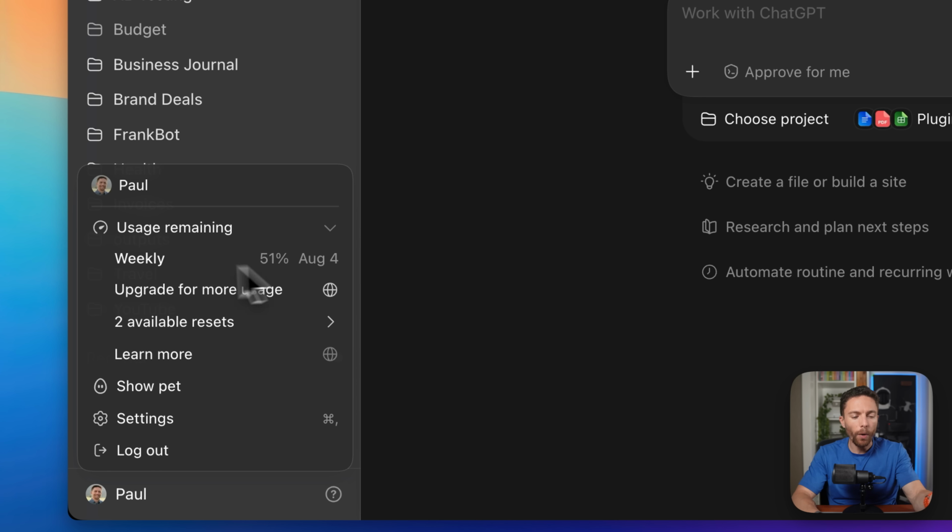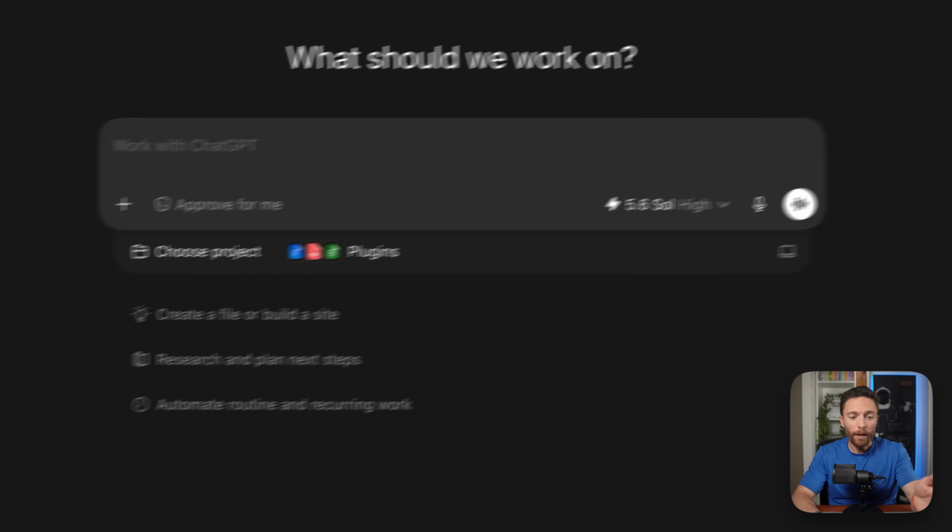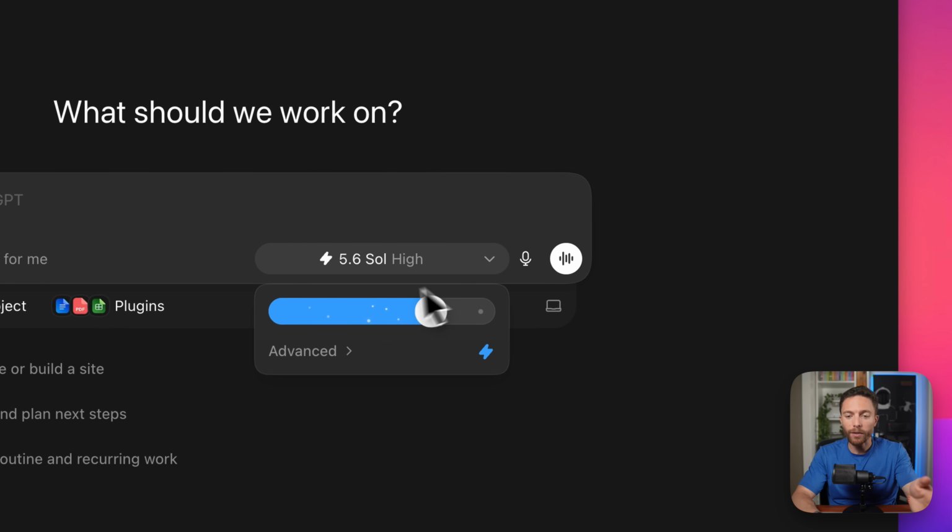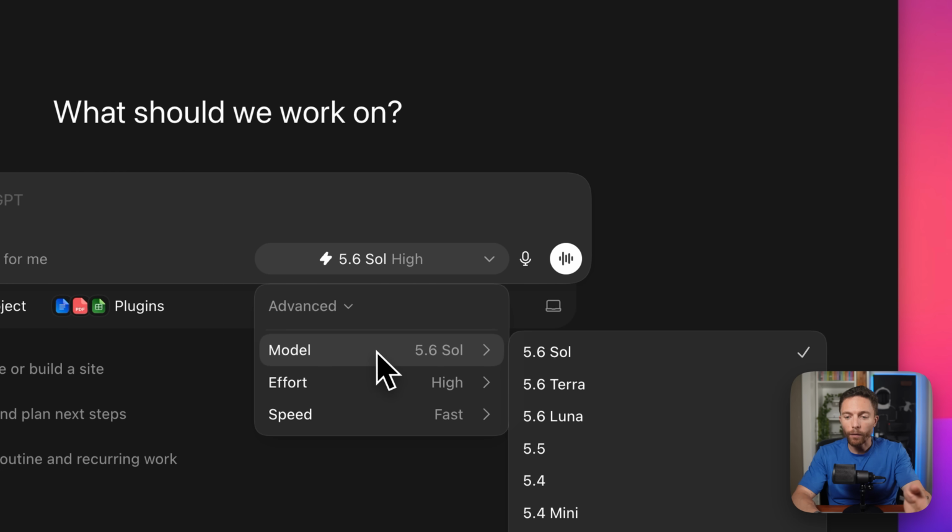And this will show you how much you can continue to use ChatGPT over the next week, or how much of your limit you have left. You see, I've used up half of mine already. So if I really wanted to optimize this, I could switch from Sol by coming over here in advanced. I can go from Sol to Terra and Luna, and I'm going to be able to use it a lot more than I was able to use Terra just a few days ago, and certainly a lot more than I could use Sol.